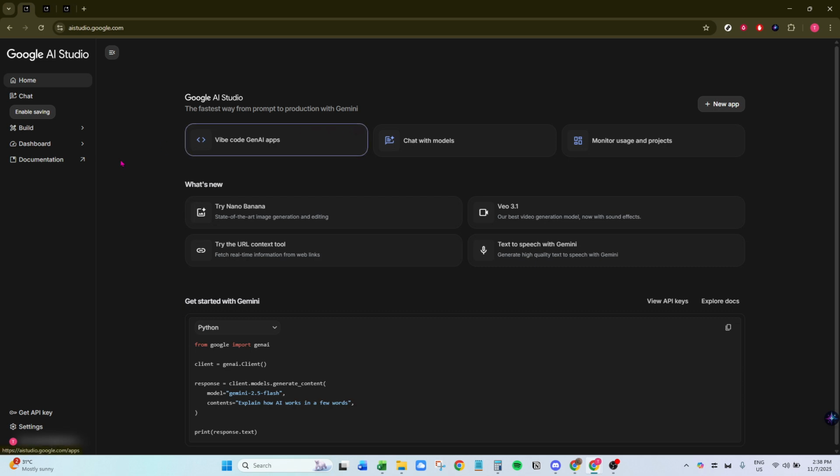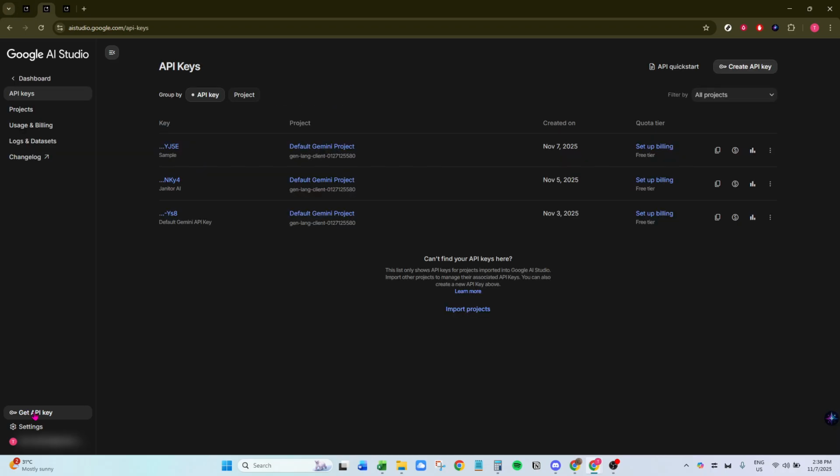Now, scan the page for the Get API Key button. You'll find it tucked away at the bottom left corner of the page. It might be easy to miss, but don't worry, it's there. Once you've located and clicked on it, you should be prompted to take the next step. The following step involves selecting Create API Key. This is where you actually begin the creation process.